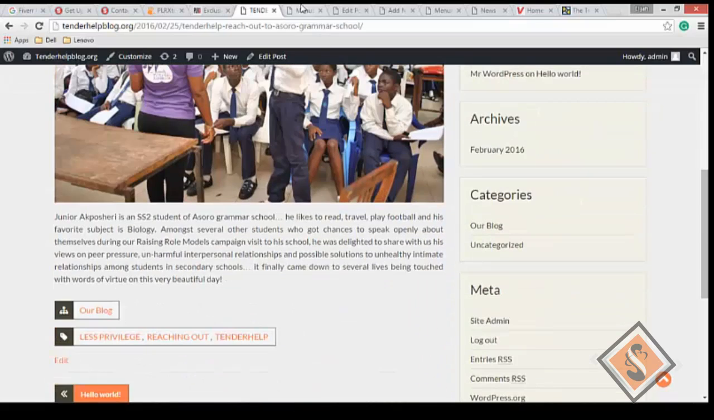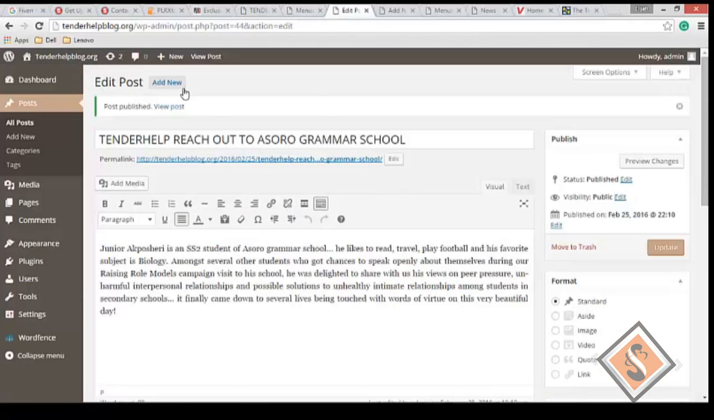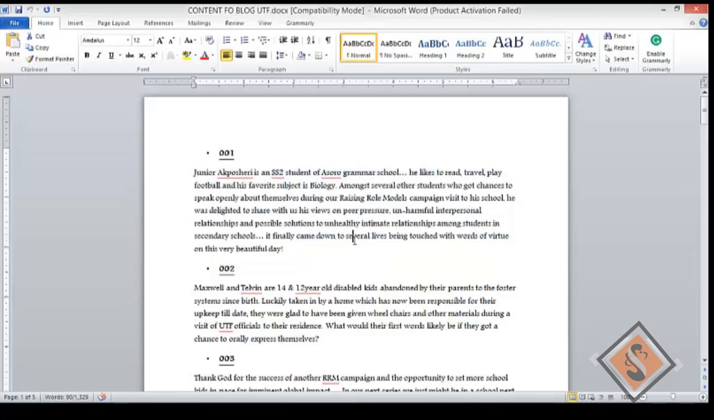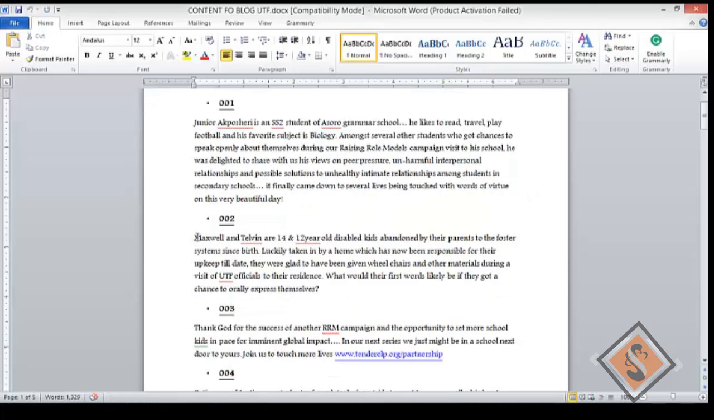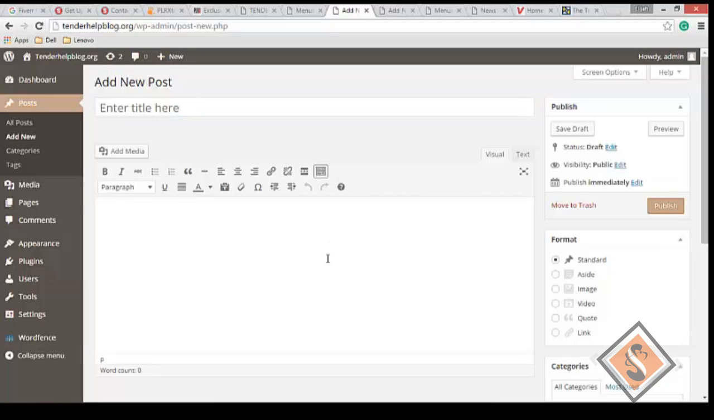So let's just add, let's say, additional. When you're adding another one, what do you do? You add new. When you're adding new, you go to your content for the blog. You copy this, you move it straight away to our web page, and here we are, tender will paste.